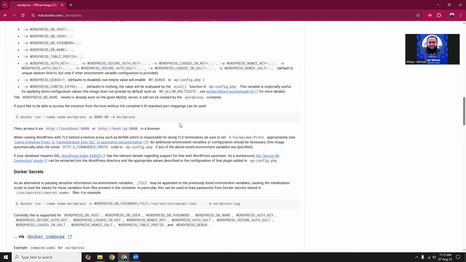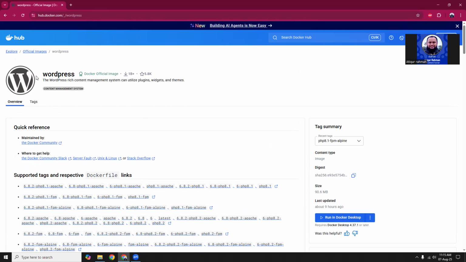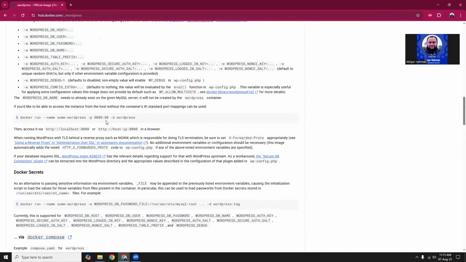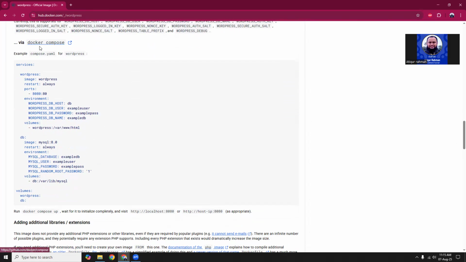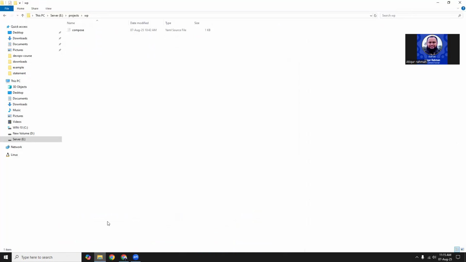Now, you need to go to the official WordPress page on Docker Hub. If you go to hub.docker.com/_/wordpress, you get the official WordPress images, right? It has more than 1 billion downloads and it's official. You go down here, and you can see the Docker compose.yaml file, right? I need to copy this and put it into a local project.